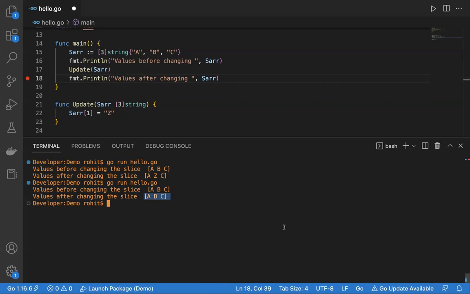So that is all about arrays and slices in Golang, and the different operations that we can do with arrays and slices. My recommendation will be to use slices instead of arrays whenever you program in Go. That is everything about this.